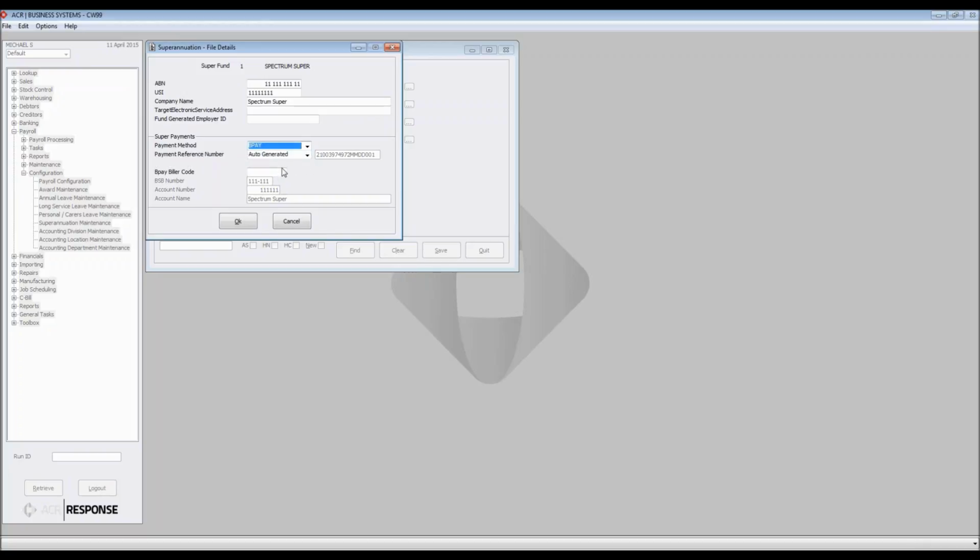BPay, if you select BPay, the BPay biller code becomes a mandatory field. This is just indicating that the way you pay this fund is via BPay. So the biller code goes in here as the biller code needed to create the payment when you go into your banking. The third option is direct credit.